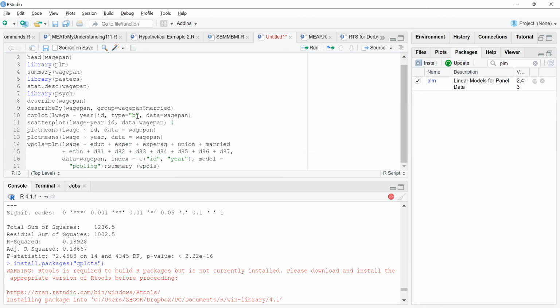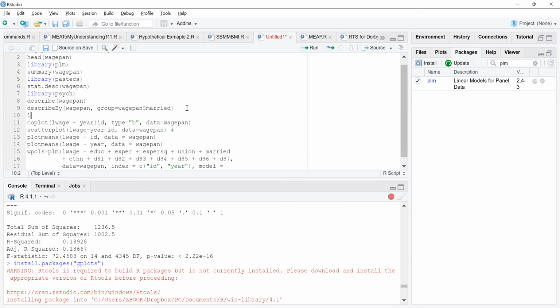Okay, so the gplot, when it has been installed, let me see whether library.